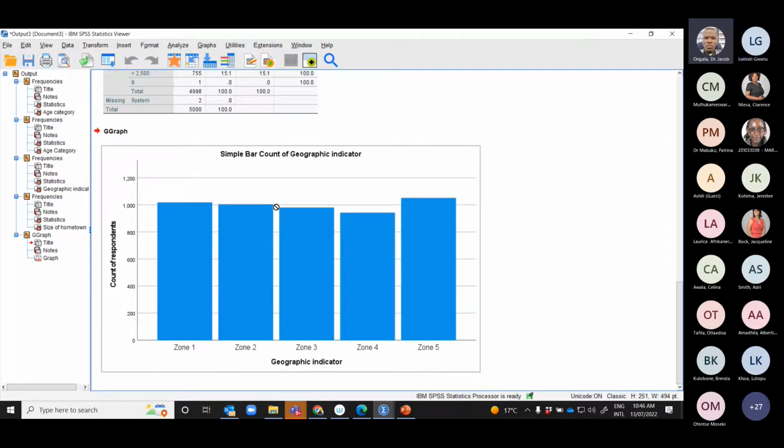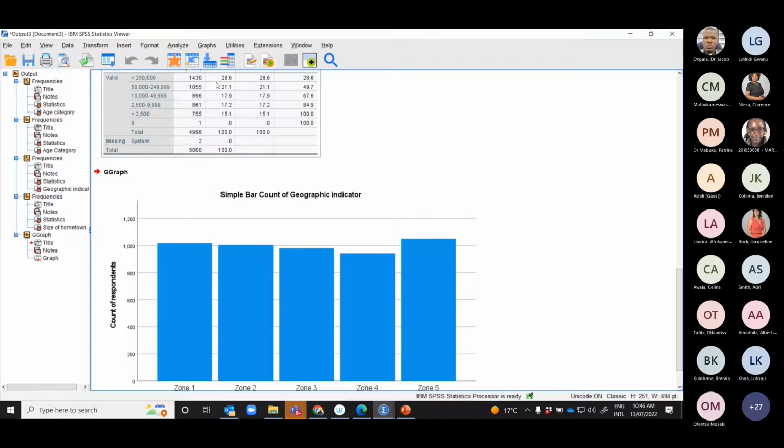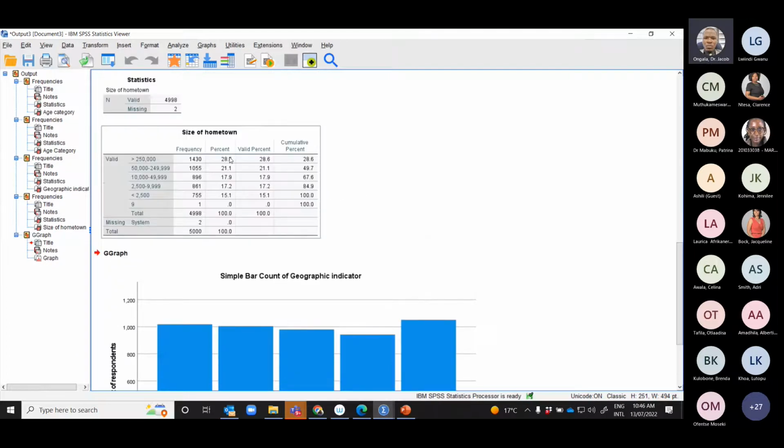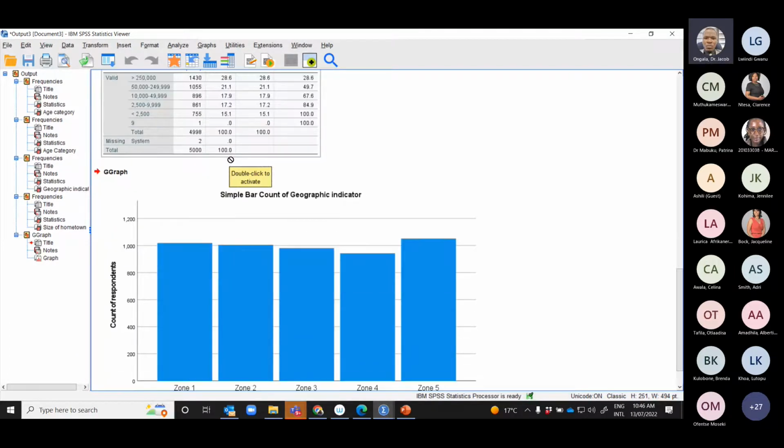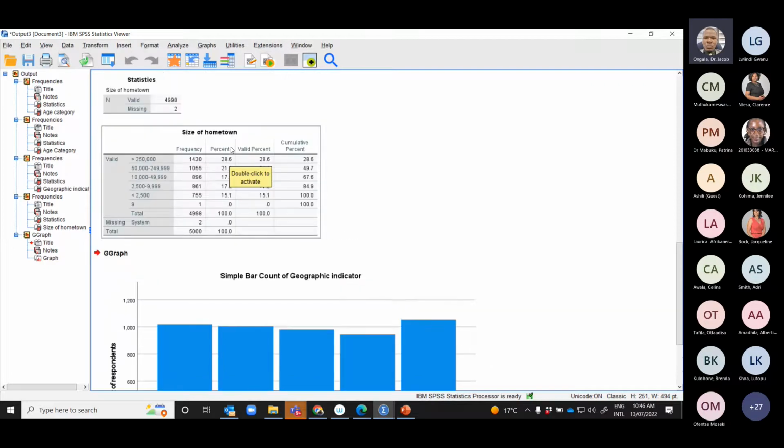I always advise, sometimes there are some software which are very good in doing graphs. Once you have the frequency table, you can always export the frequency tables to those particular software and draw better graphs.